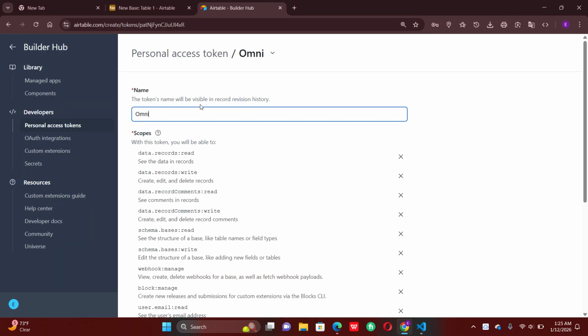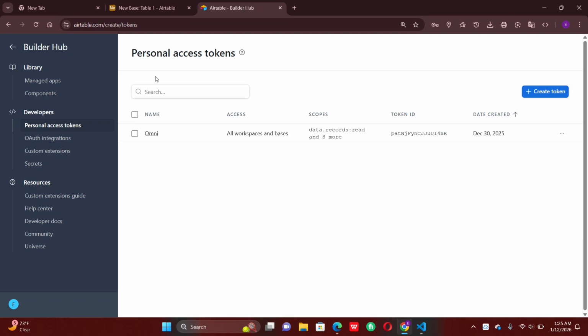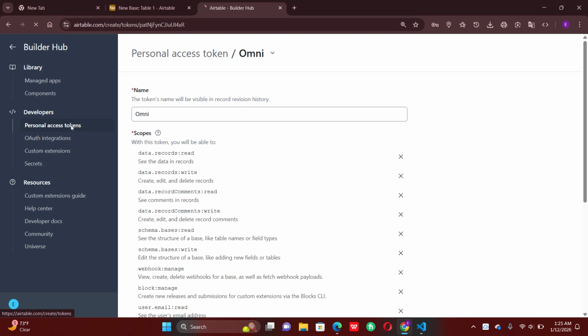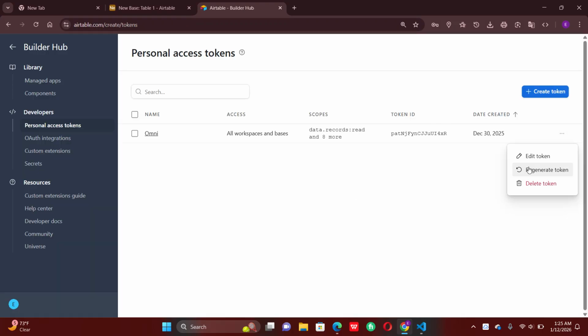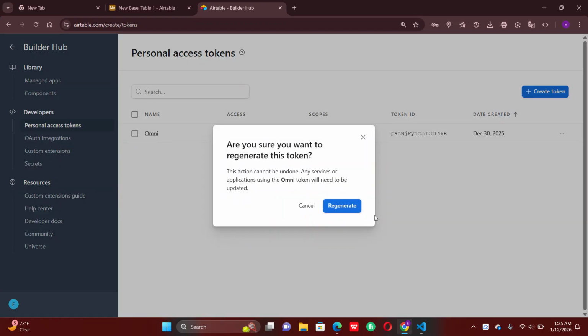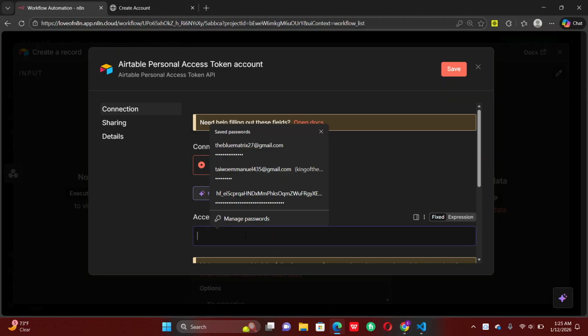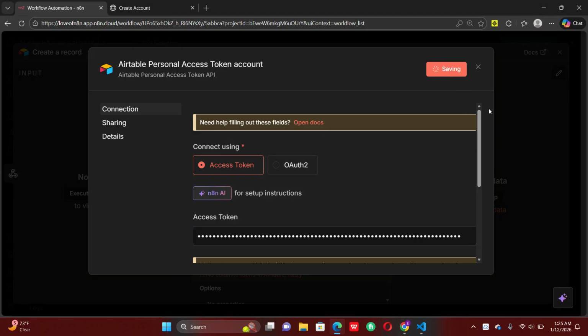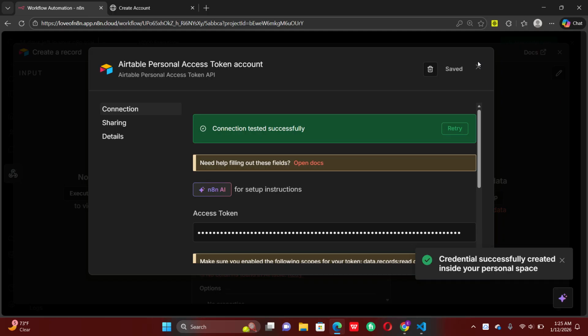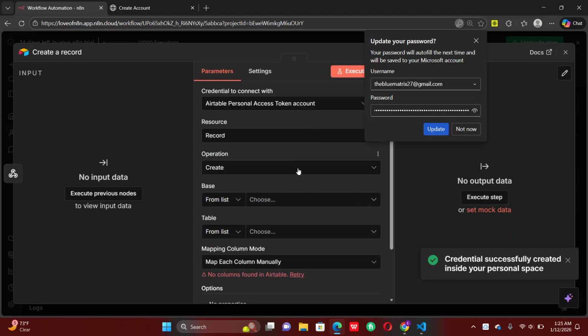In order for you to access your personal token, you can use airtable.com/create/token, and I'll drop everything in the comment section also. So let's come back here, let's regenerate the token, and we have this here. So let's use this, save. Yeah, now it's working out.